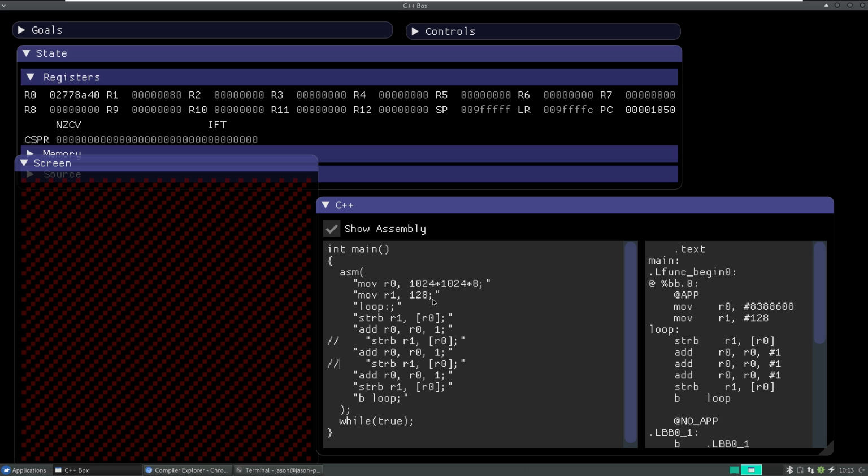So you can have fun writing various different things to the screen and playing with what you can do here with the C++ box ARM emulator and playing around with some assembly language.